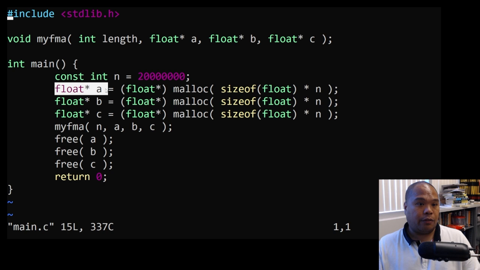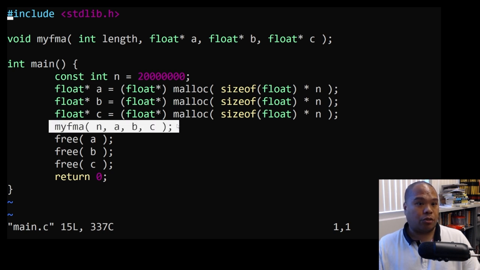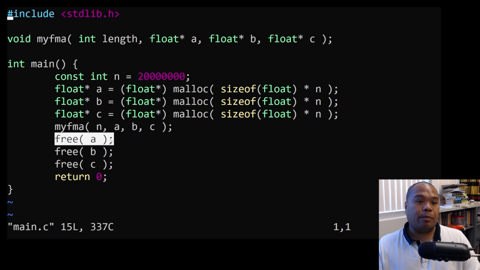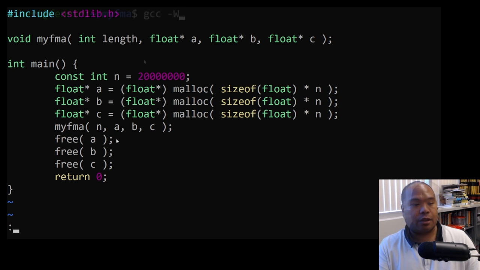So this is an array of floats, and then we will call the function, which we will create. And then remember that when you use malloc, to always deallocate it at the end. Otherwise, you may have improper garbage handling. You don't want that to happen. Let's go ahead and quit this thing out.